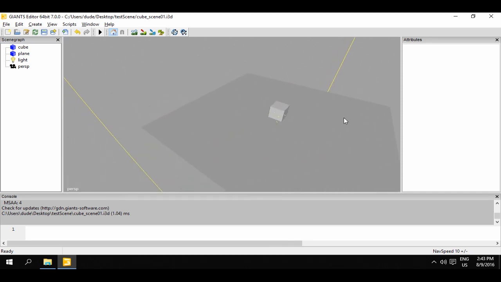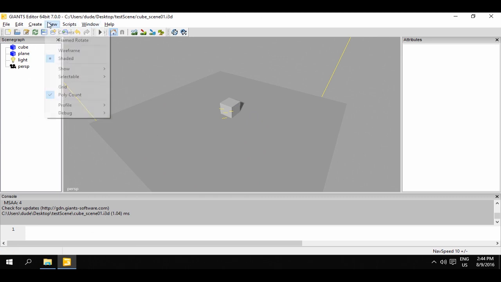Now let's turn on View Framed Rotate in the menu to change the behavior of the camera so that it orbits around its focus point. So if we now press the Alt key and move the mouse at the same time, we will rotate around the point the camera is looking at. This is especially useful when we want to inspect an object more closely and view it from all possible angles.